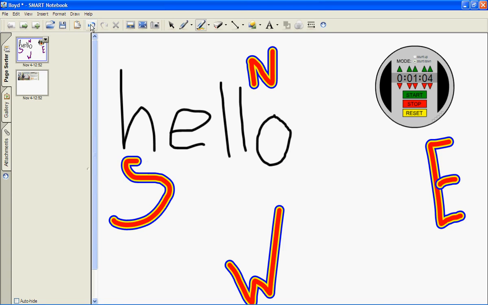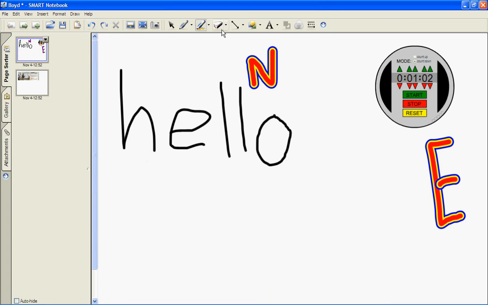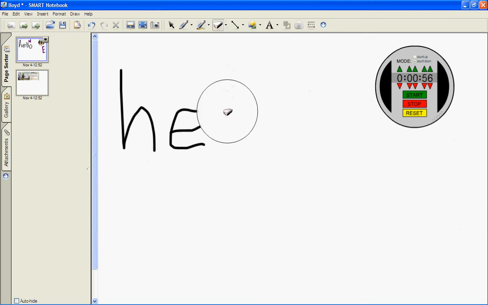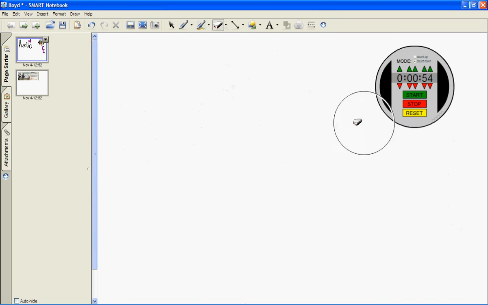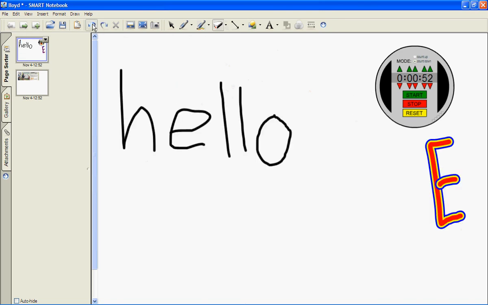Okay, let's undo. Next up we have the eraser in 3 varying sizes. The eraser has to be the least effective way of rubbing out anything on your page ever. Don't use it. Undo. Redo. If you wish to delete something, select it and delete.